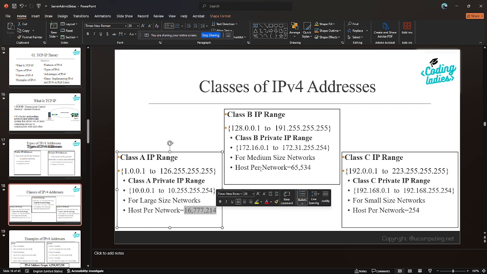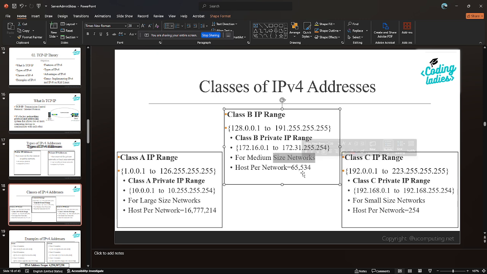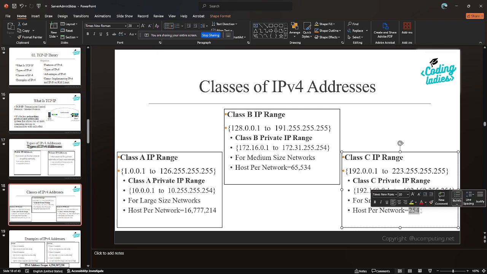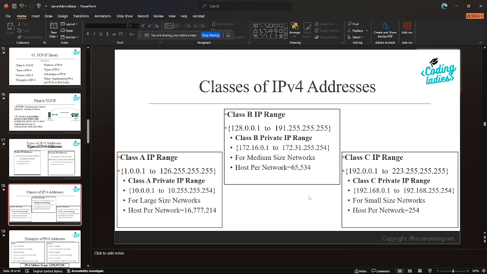If you have a medium-sized company or network, maybe 20,000 or 30,000 employees, you can go for class B. If you have 60,000 devices on the network, you can go for class A. But if you have, let's say, 10 devices, 20 devices, 200 devices, you go for class C. The number of devices on one network will determine the class of IP address we go for.